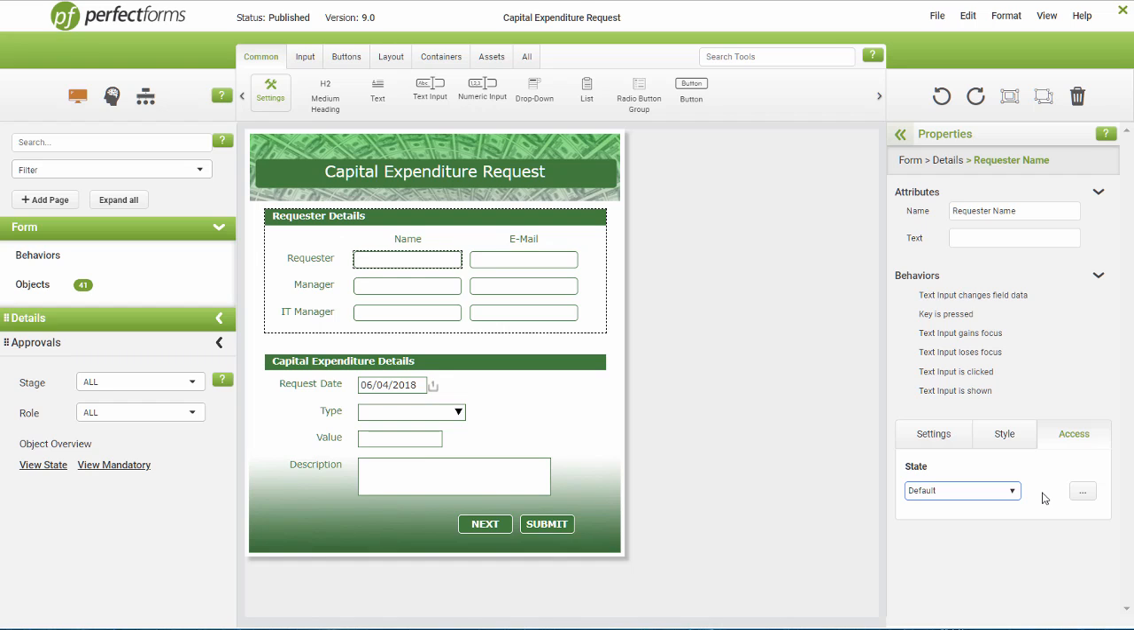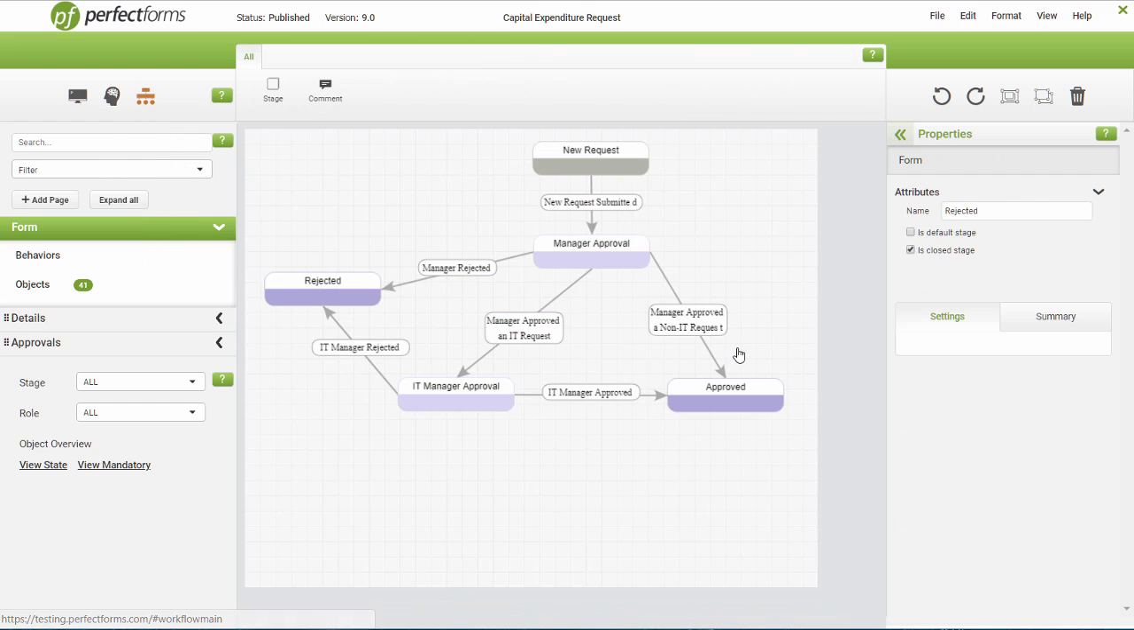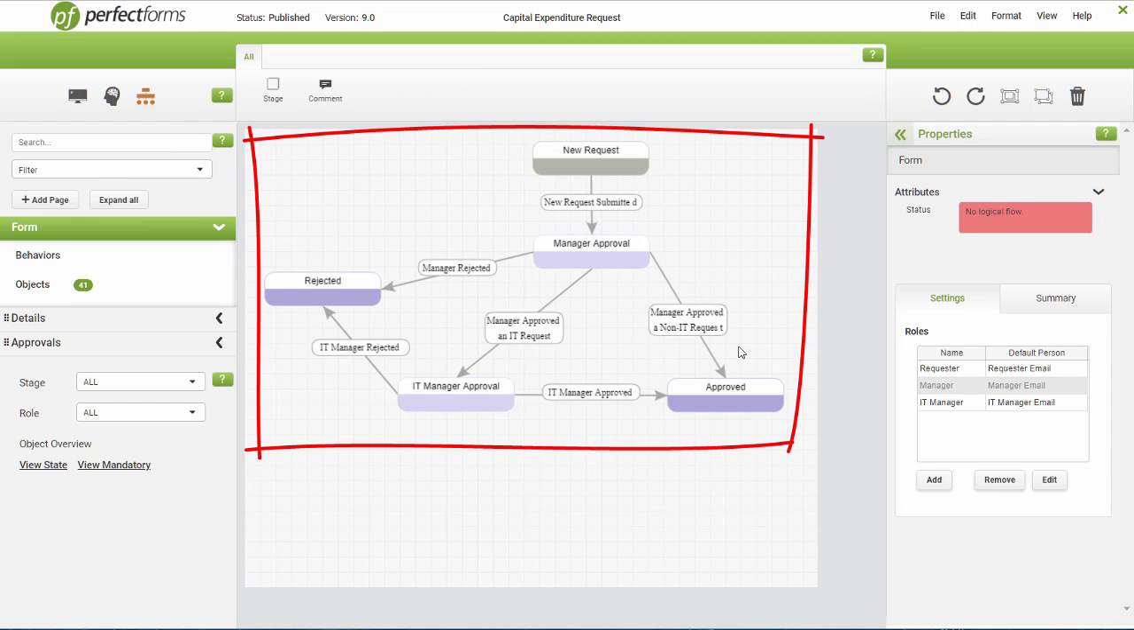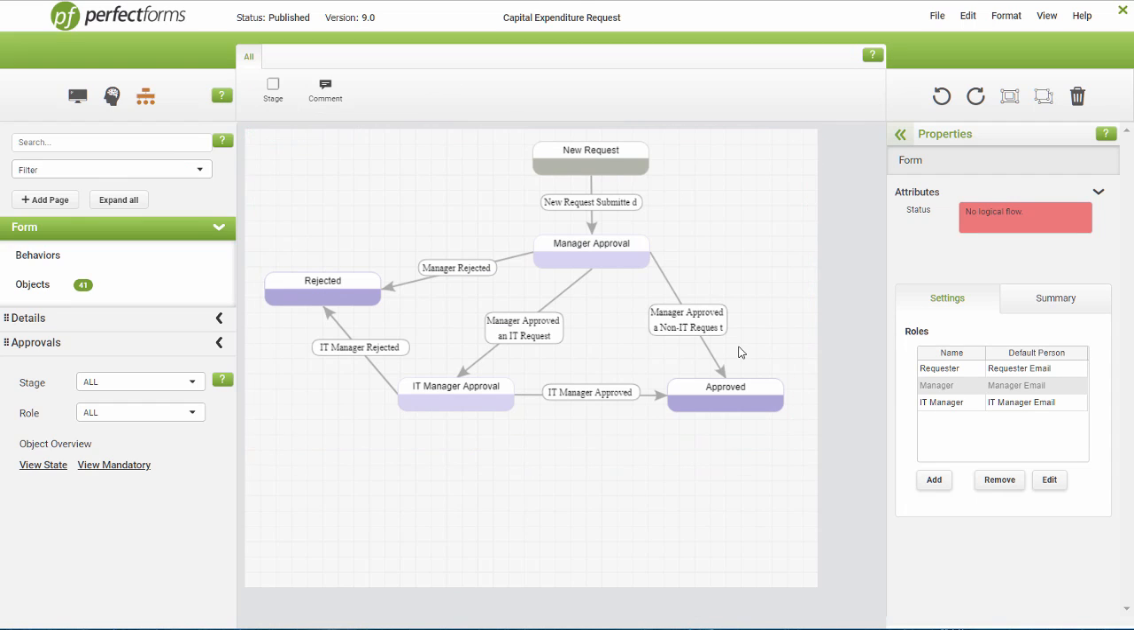Before we close this tutorial, let's talk about how the workflow stages and user roles are defined, as they are both very important in this feature. The workflow stages are defined in the workflow drawing area, and for each instance, the current stage will change based on the conditions set on the pathways. This topic is covered in the workflow tutorial videos.